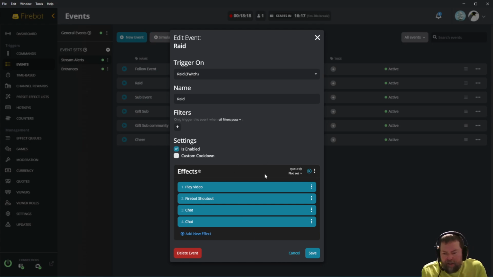So a raid comes in from John, and it plays a video with people cheering, then the Firebot shoutout tells everyone about John and what they're playing, and the chat thanks John for coming in and bringing his number of raiders, and invites everyone. Another chat pops up to invite everyone to pull up an ice block, stay and watch the stream, and follow. And that's it. You can add as many effects as you want.